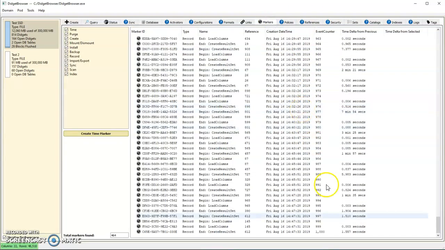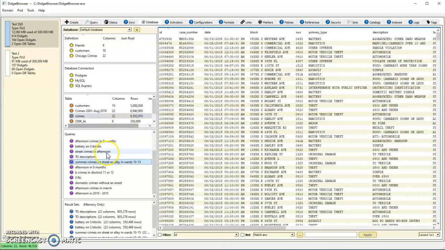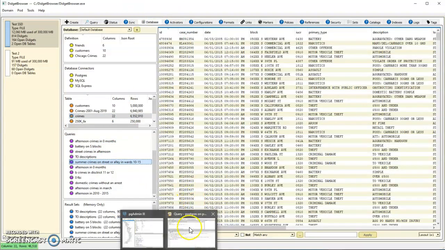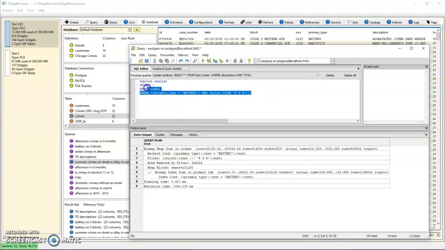Over to the markers and find out. Yeah, in fact, it took a little over a second and a half to execute that. So in this case, almost 2 seconds, but still under 2 seconds to execute that query. We'll copy the SQL to the clipboard, come back to Postgres, and run that same query under Postgres on that same data.